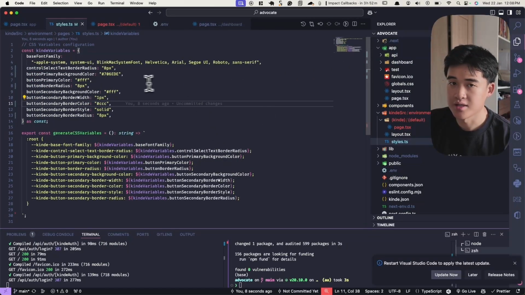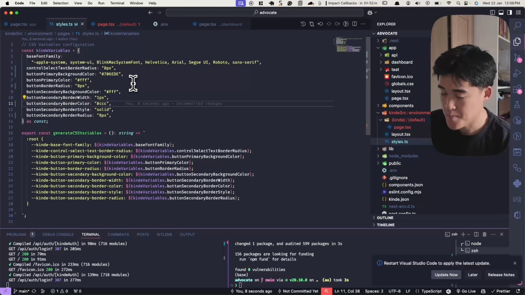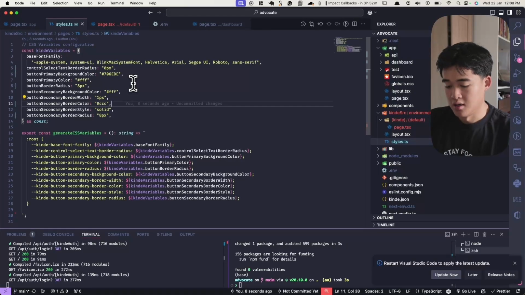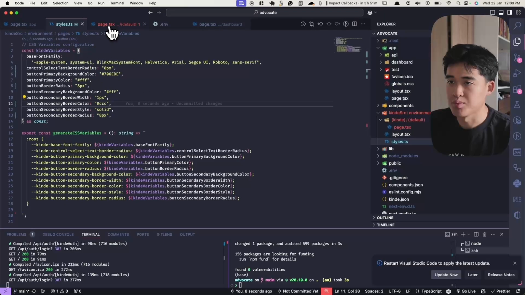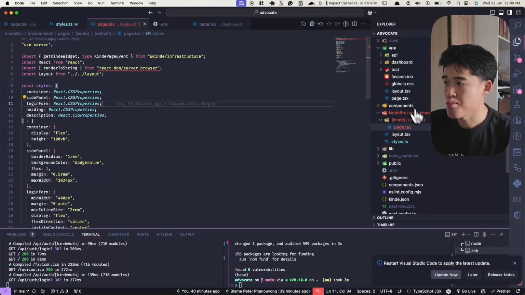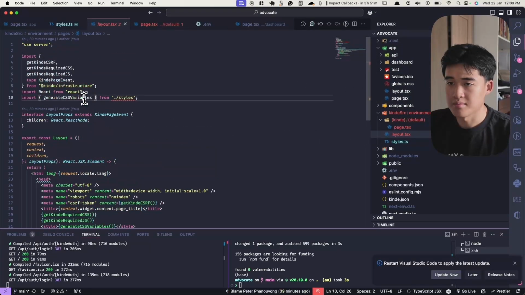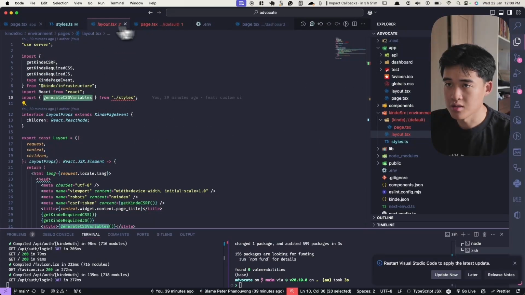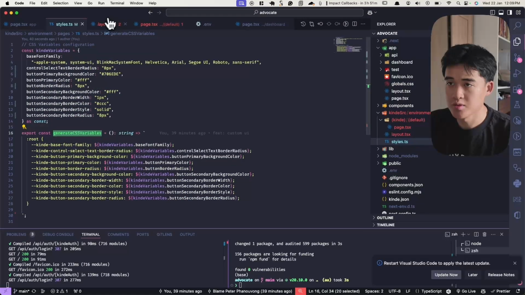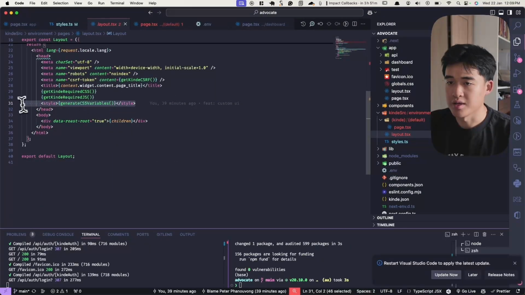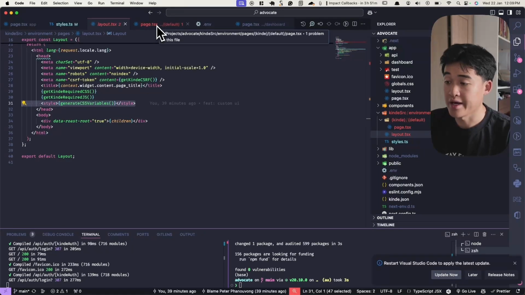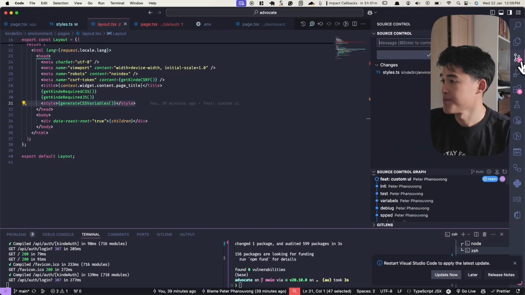So basically what these style changes are the global styles related to kind variables. And what's happening is this styles.ts is being brought into our layout. Yeah, this one here. So generate CSS variables, and then it's being called up here inside style. So that's giving the page some global styles. Anyway, so to see it happen, you just have to make a commit.